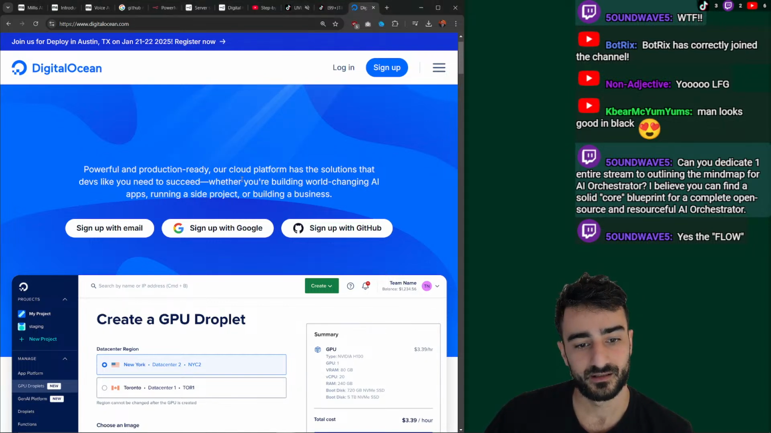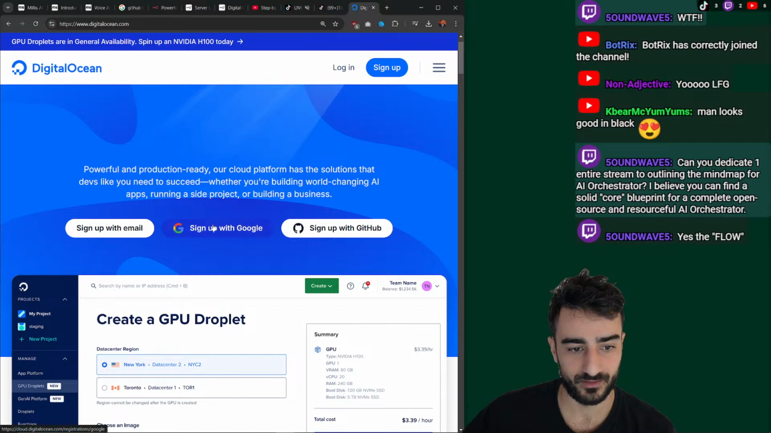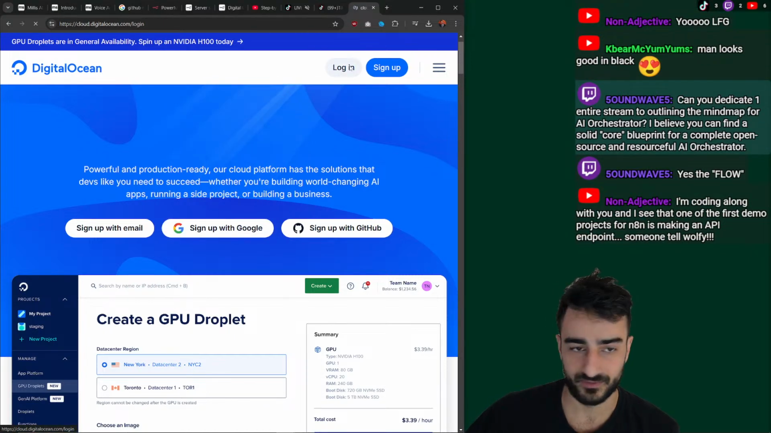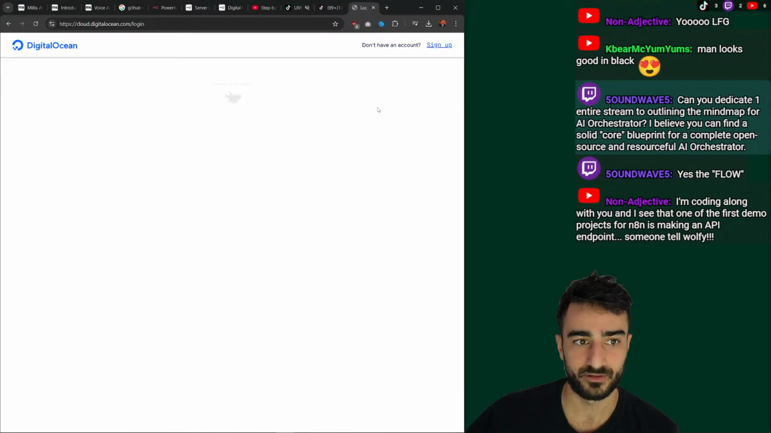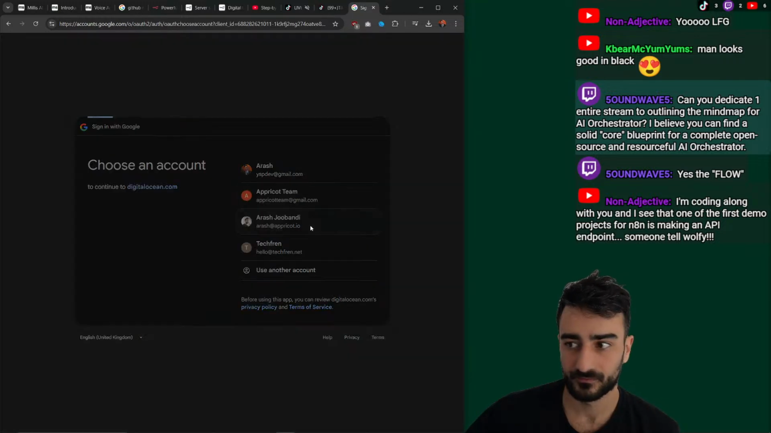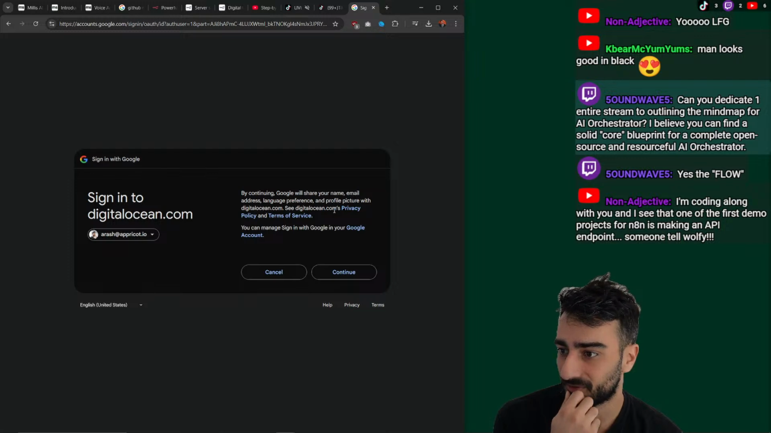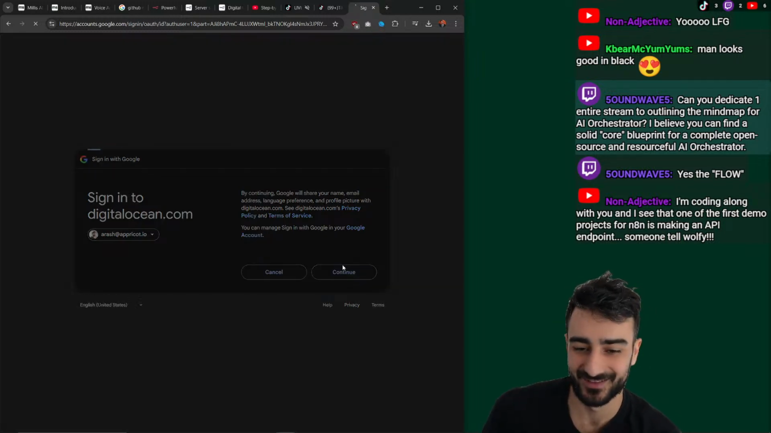But yeah. Right now, I kind of want to have an N8N set up. So I'm just going to log in here with DigitalOcean. Objective says I'm coding along, and I see that one of the first demo projects for N8N is making an API endpoint. Someone tell Wolfie. So good.